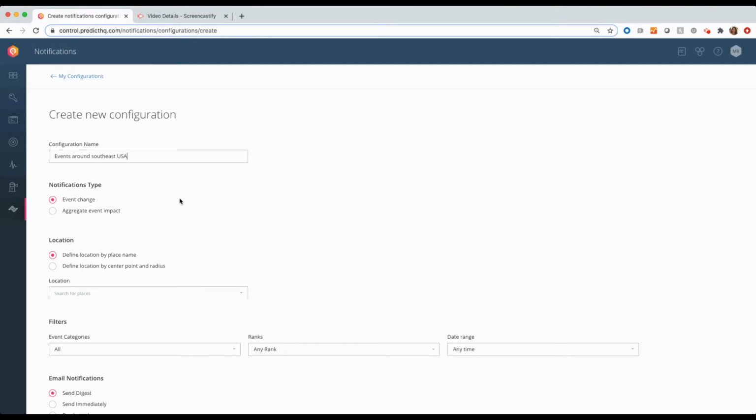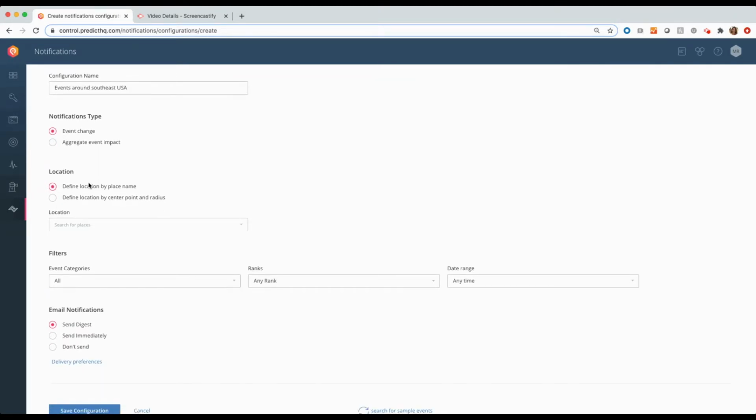Or you can select Aggregate Event Impact, which will notify you when a predefined threshold of demand is met, meaning when demand for a particular region and date is high. We're going to go through both types of notifications in this demo, but let's go ahead and start with Event Change. Now we're going to select Location.